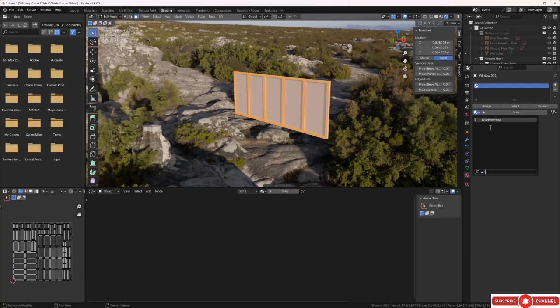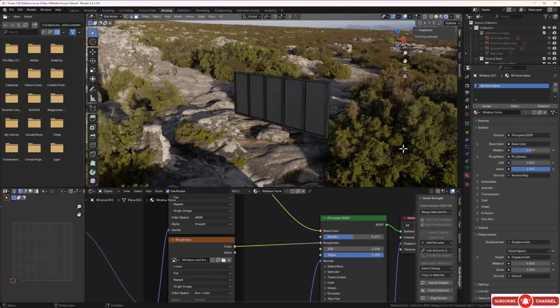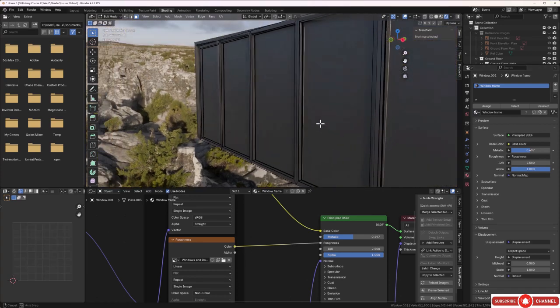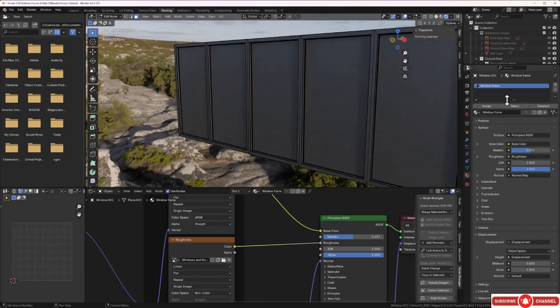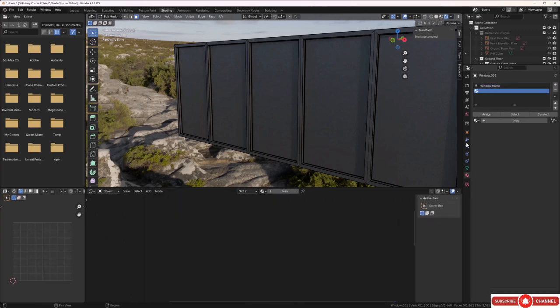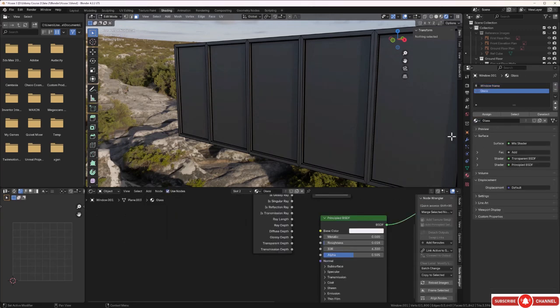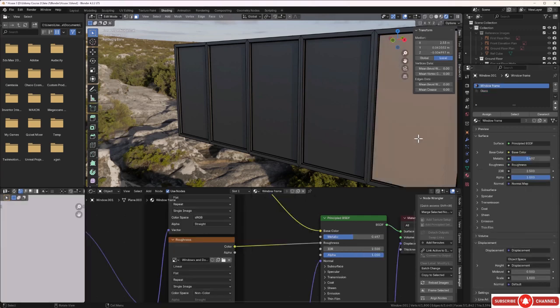Window frame, there it is, so select that, and there we go. So that's that already applied to that now. So now we can hit the plus key again, and we can hit the drop down here, and we can look for glass. And with the glass selected here, we can select these faces.